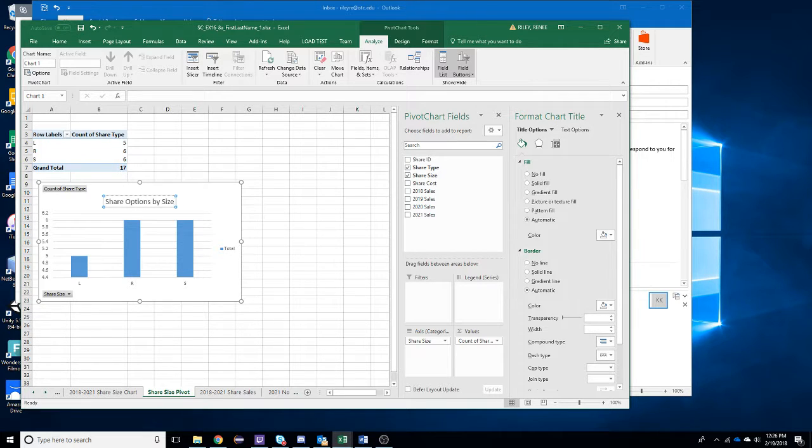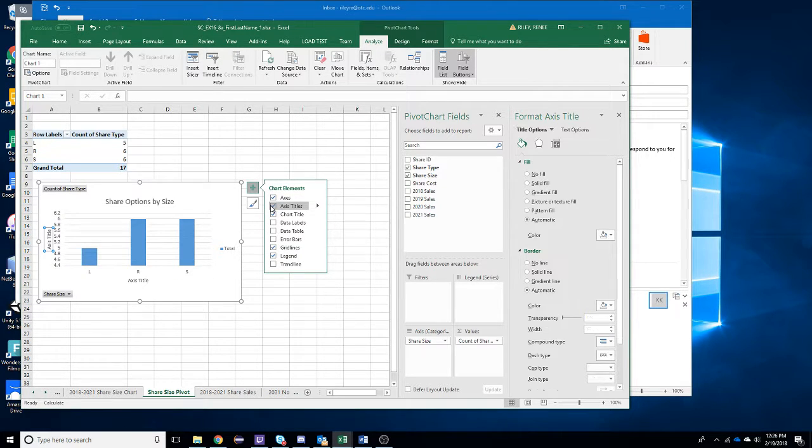Now I want to add a primary vertical axis. So if I click on this chart, I see the add icon show up, and I want to add an axis title. So I will choose that. Now by default, that's going to go ahead and give me the horizontal and vertical. So here are my titles. In my vertical axis, I want it to say number of share options, and in my horizontal axis I want it to say share size.